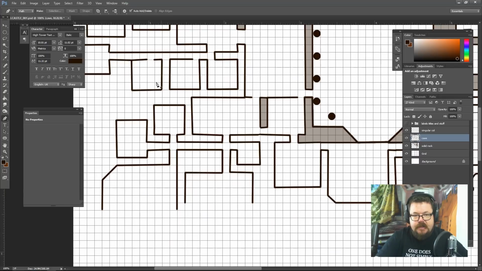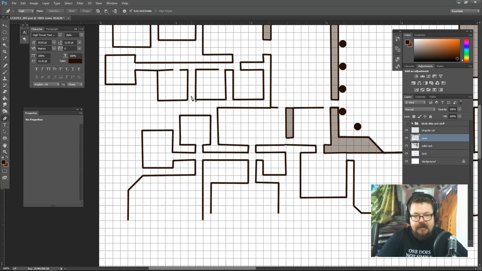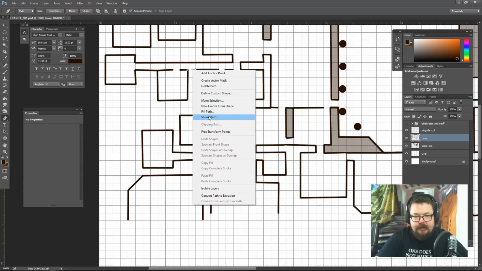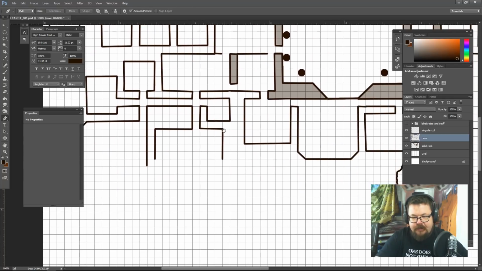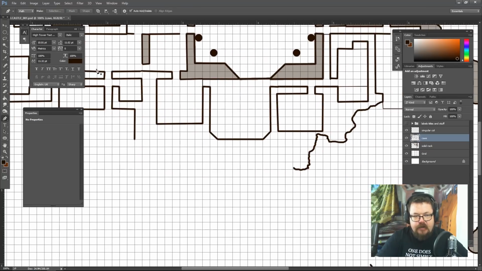I'm just looking to see if we've got any gaps here, and there's something interesting happening here. There's a corridor that leads to nowhere. That's why, for me, it's very important to fill in those gaps once we get there. Okay, back to our freehand.